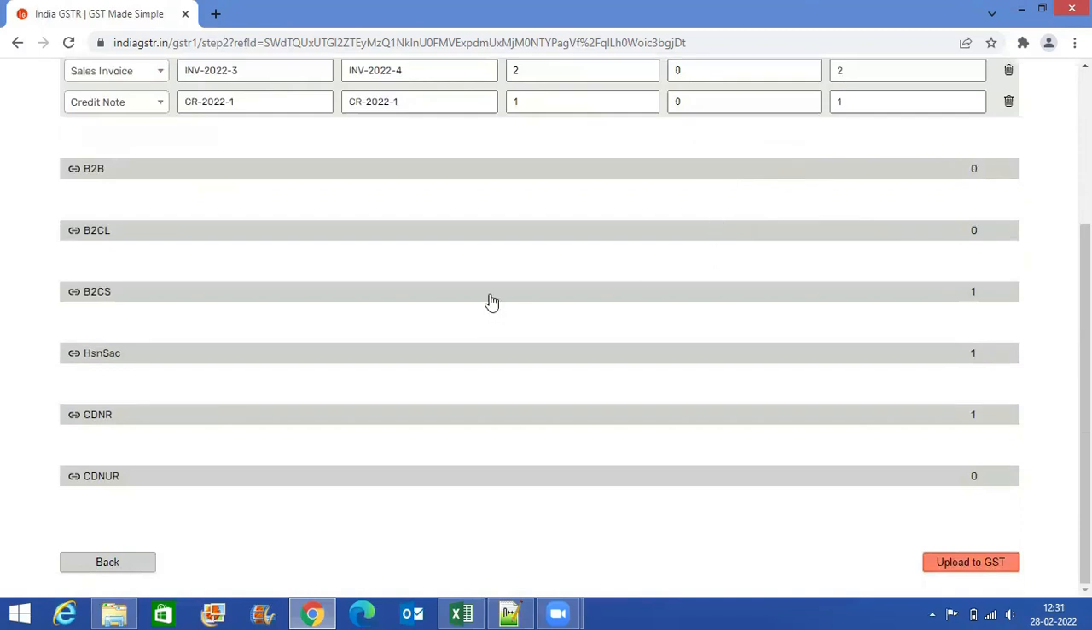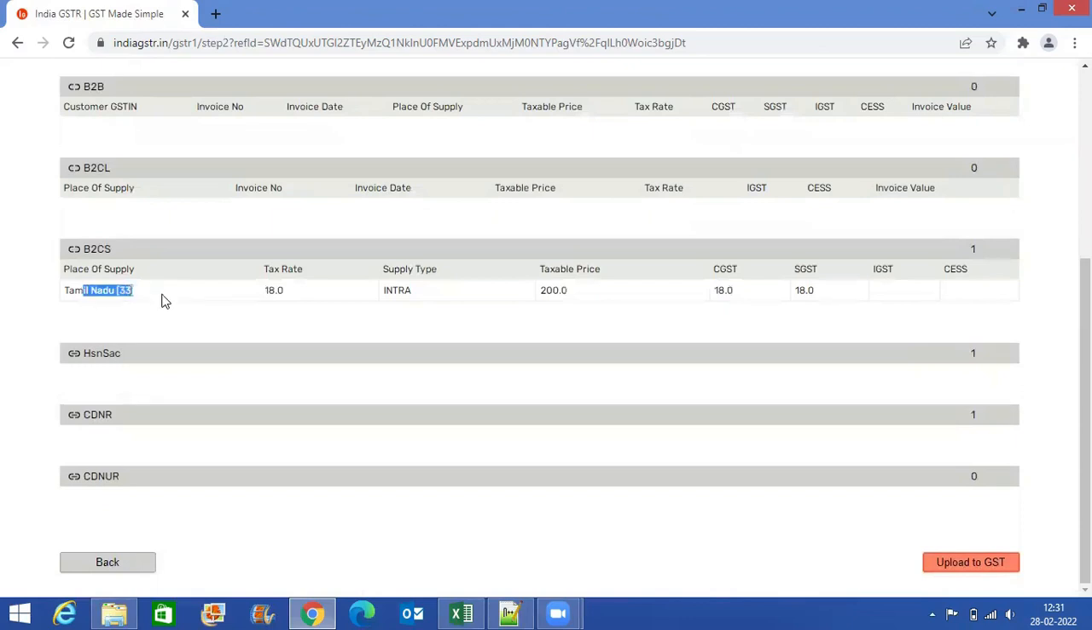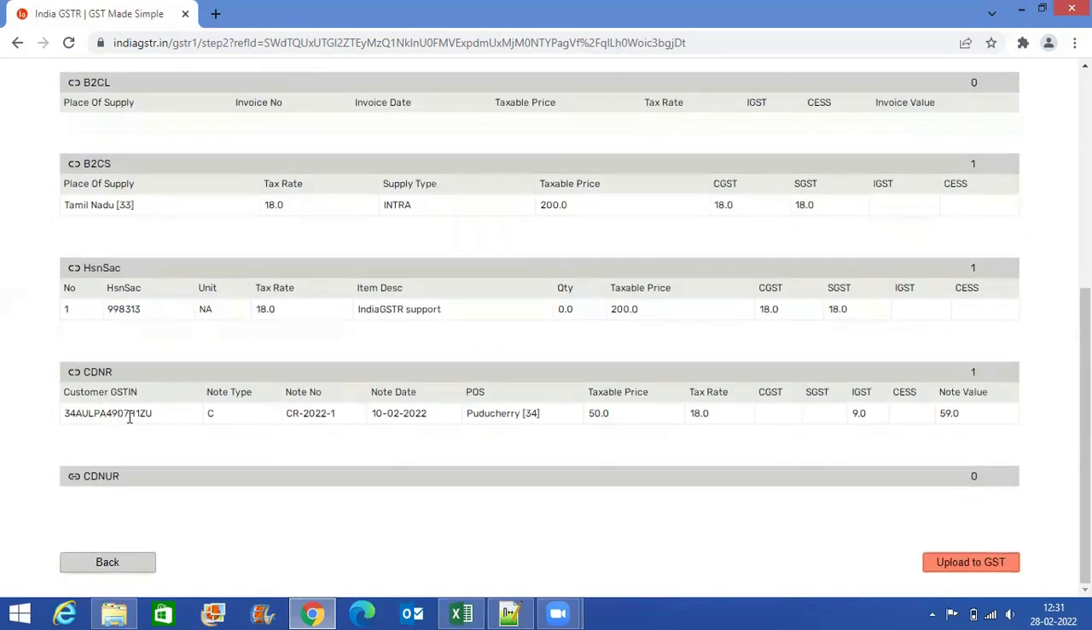And now we have the B2CS. The B2B and B2CL are empty. In B2CS, we can see that for Tamil Nadu, for 2 tax rates, we have the sum together now. For the state and tax rate together, we have this taxable price and this CGST and SGST. And for HSN, we have it the same way. The taxable price is 200 and 18, 18, based on this HSN for this tax rate. And this is for the credit note for registered user.